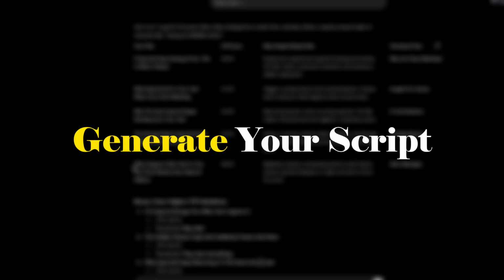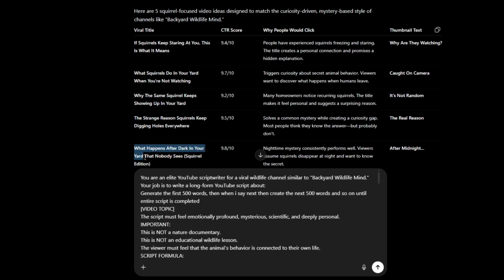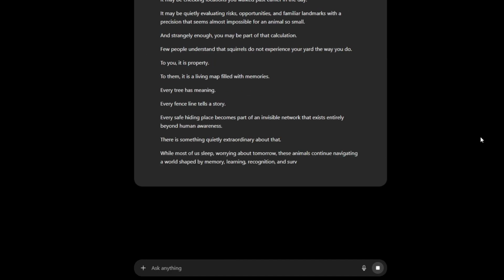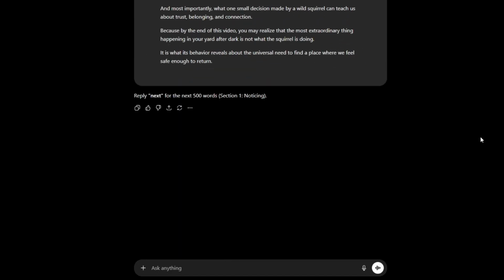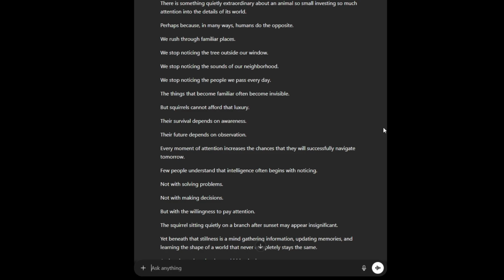Step 2. Generate your script. Copy the script prompt from the document, paste it into ChatGPT, and add your topic below it. It'll write the first section automatically. When it's done, just type "Next" and it continues. Keep repeating until your full script is complete.